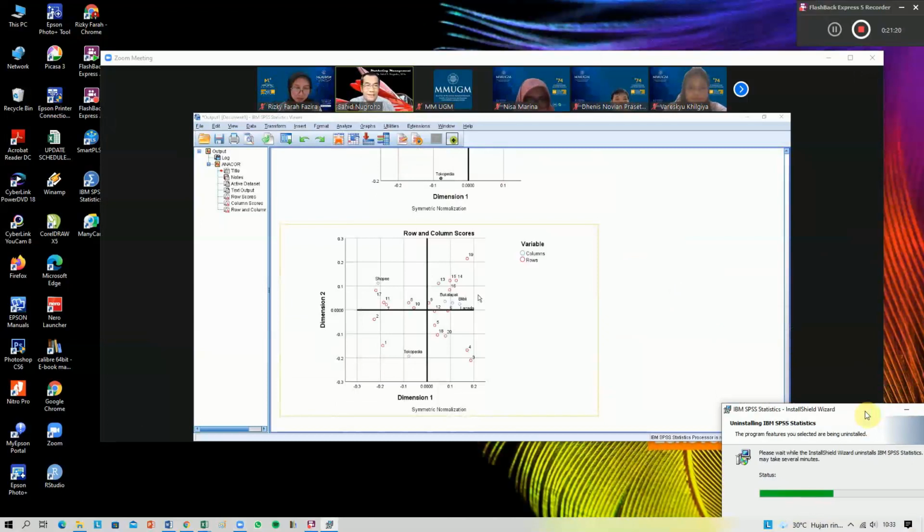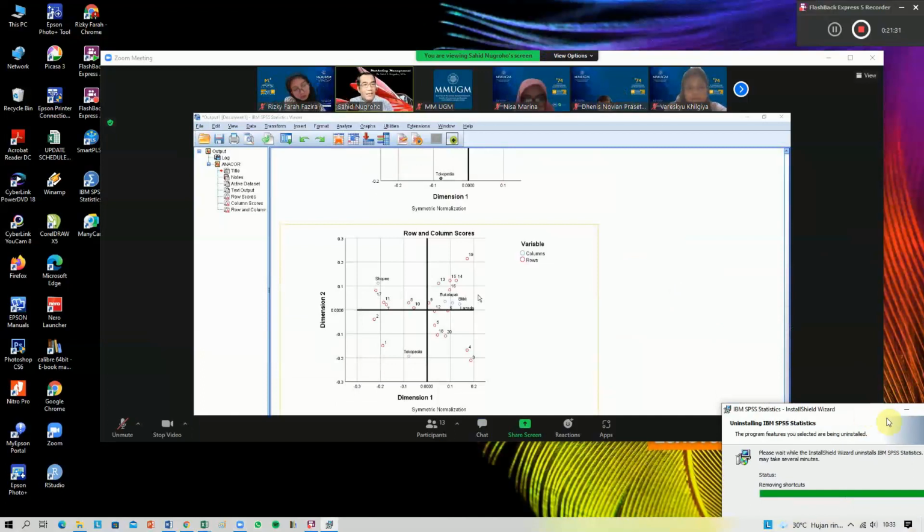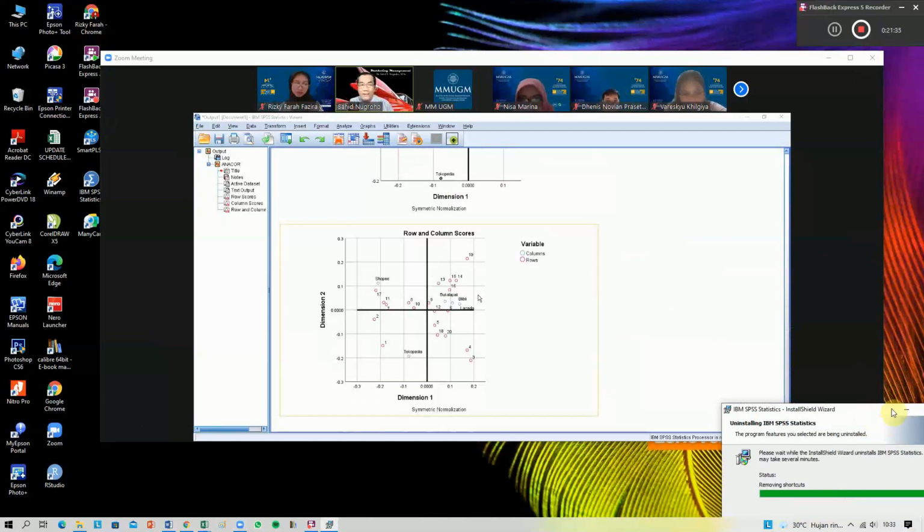Okay, so in this case for Shopee, we can see Shopee is very close to attribute numbers 7, 11, and 17. So those 3 attributes can be claimed as competitive advantages of Shopee.